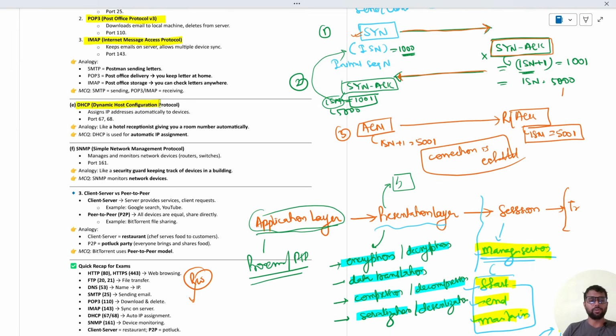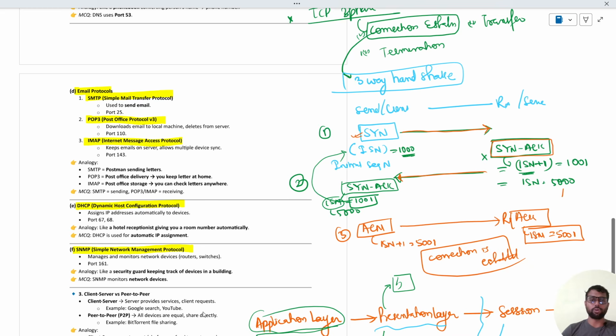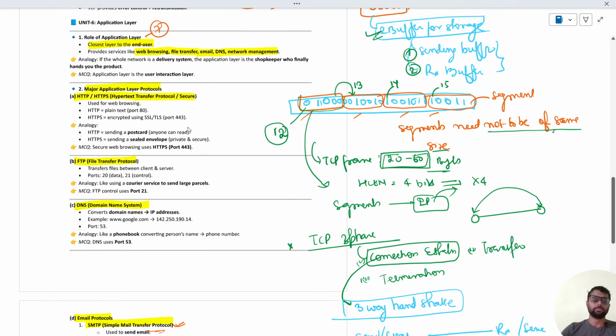Then we have the Dynamic Host Configuration Protocol and Simple Network Management Protocol, SNMP. You do not need to go into detail of all these protocols, just remember the names. So we have different protocols running at the application layer that allow us to use different applications. For example, IMAP is used for mail applications. IMAP, Internet Message Access Protocol. SMTP, Simple Mail Transfer Protocol, is also for mail. POP3, just remember the name. DHCP, SNMP, these protocols are application layer protocols.